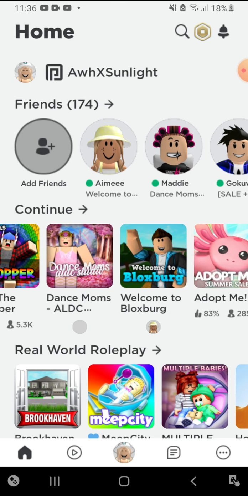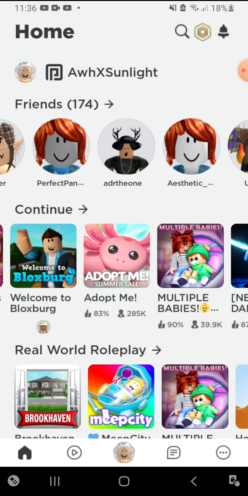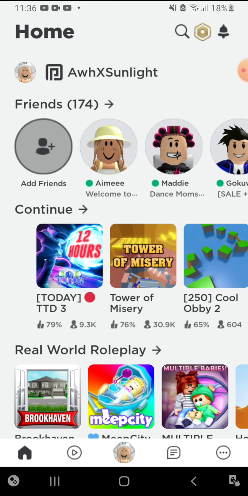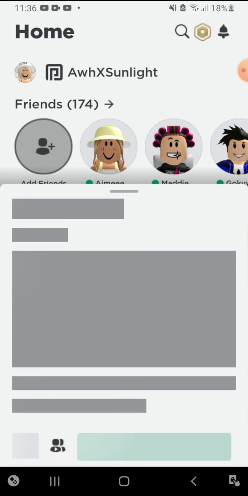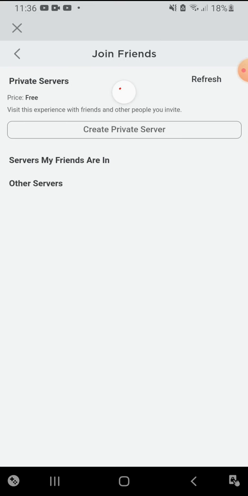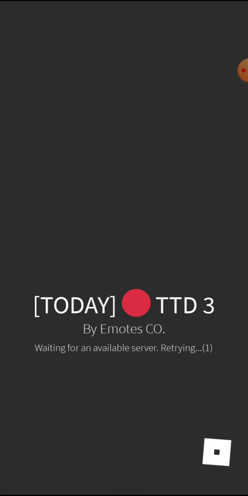So my friend is currently online and she's going to help me do it, but I don't know where she is right now. There she is. We did go into TD3, but you can go into any game you would like, as long as you can dance in it. So I'm going to go into my private server. My friend should be joining me.